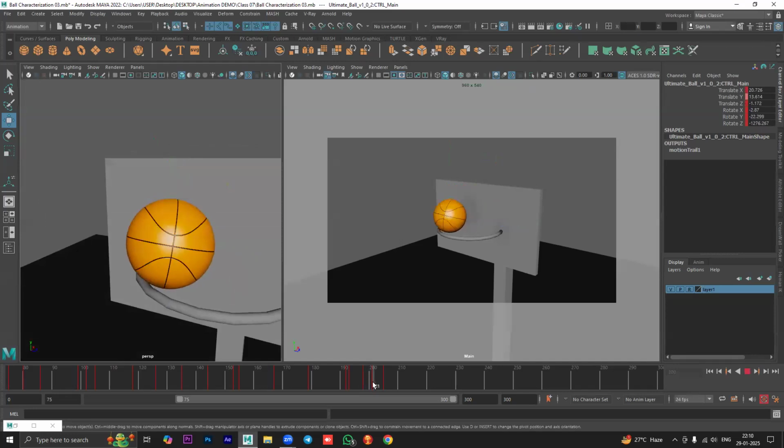I feel like the speed here between 198 and 201 is a little too fast. So what I'll do here is I'll add another frame in between. So I will select the last two keyframes and I'll move it forward. So now we have more time in between.